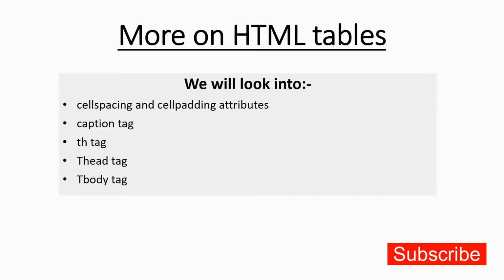In this particular tutorial we are going to see how to use the cell spacing and cell padding attributes, what they are and how to use them. And then we are going to see the caption tag, what's the use of the caption tag. Then we are going to see the th tag, okay. And then there is something called the thead tag and the tbody tag, okay. So these are the tags and the attributes for the tables.